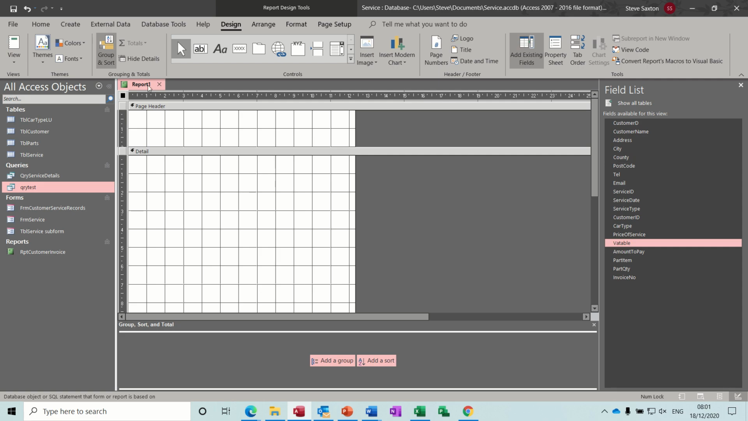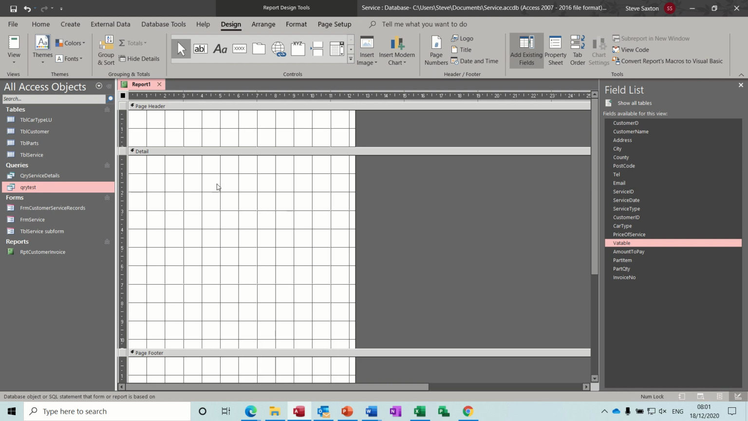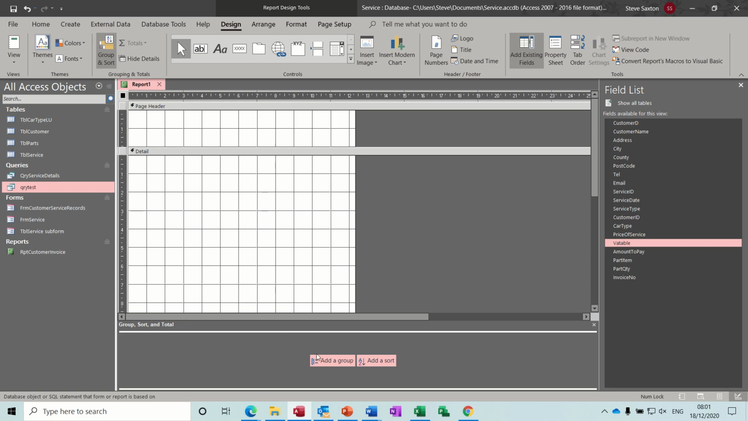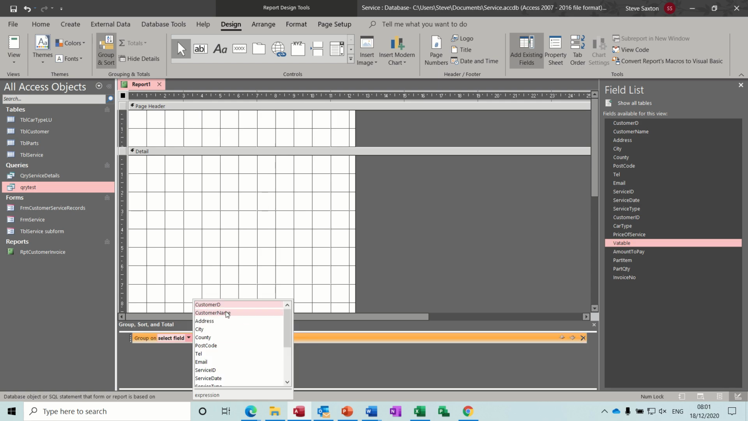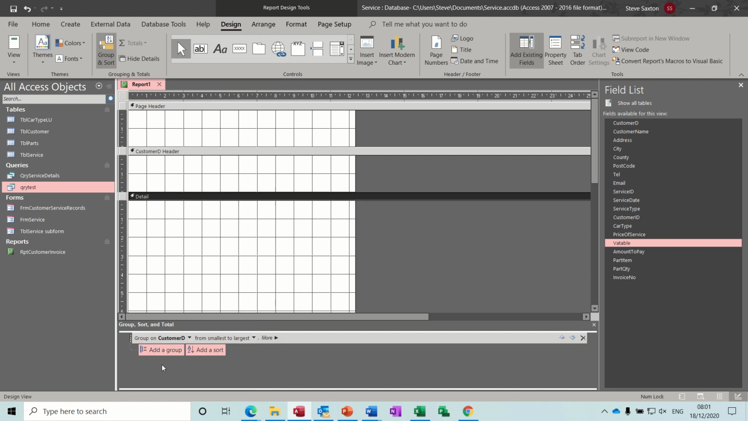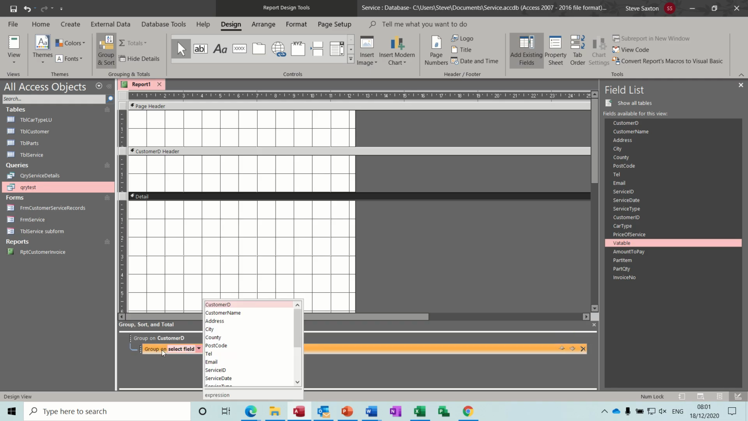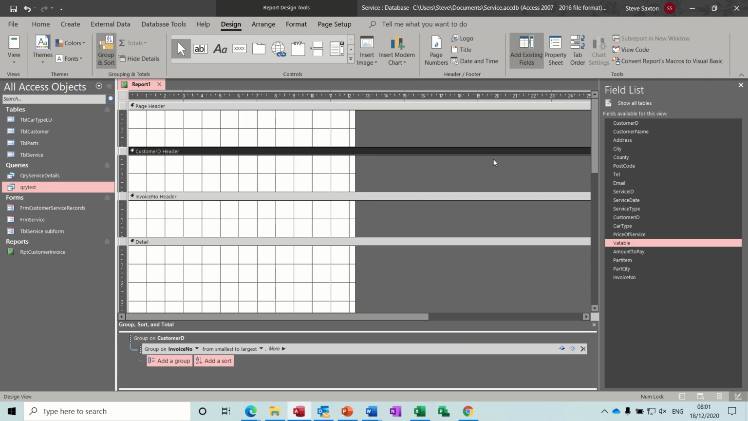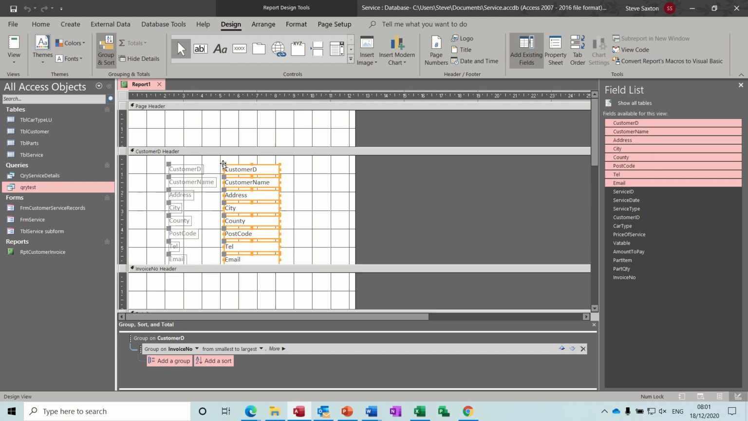So I need to do some grouping here. I've already clicked on this from before, but you need to activate that group and sort. And then down the bottom you've got add group. So the first one is going to be customer ID, and then group going to be invoice number. And you can do this anywhere, any which way you want. Invoice number. So in customer header, I want the customer ID all the way down to that. Just bring those into there.